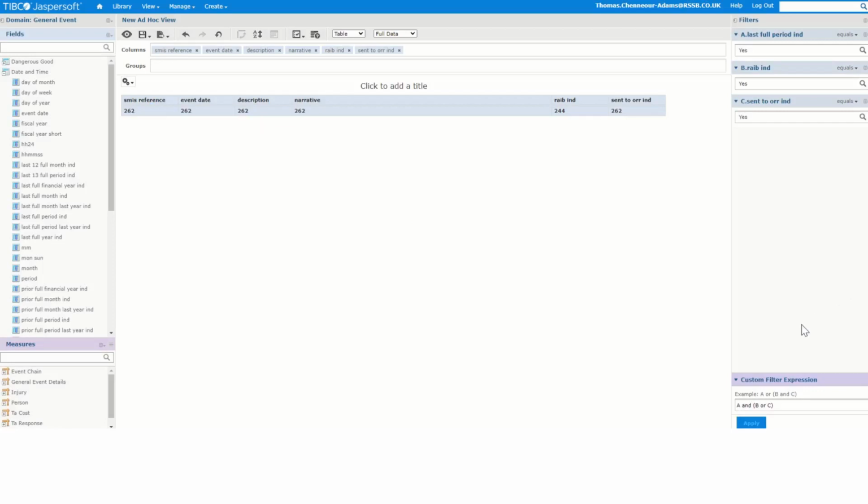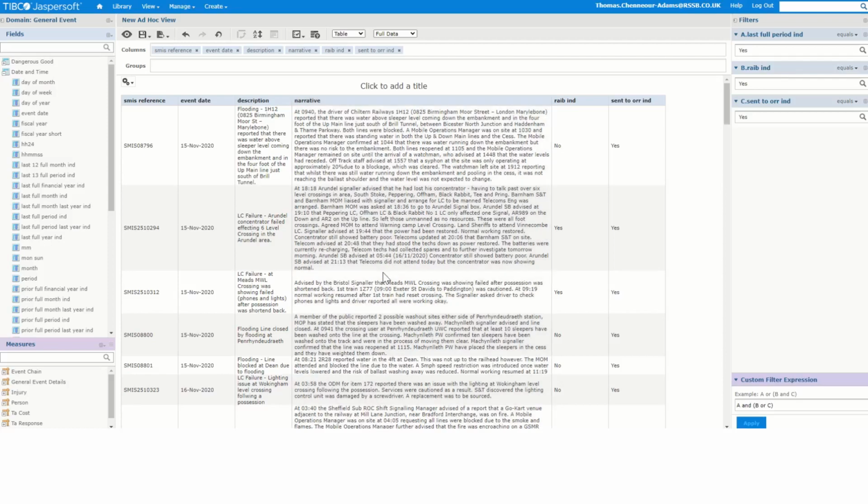Such custom filters are useful if you want to use multiple indicators. So any of the fields ending in IND are quite useful for this work. You can also use it for narratives or descriptions containing one keyword or another. And you can also do it to look at multiple days of the week or multiple locations. But that concludes custom filters.